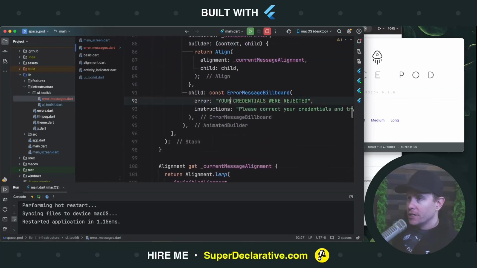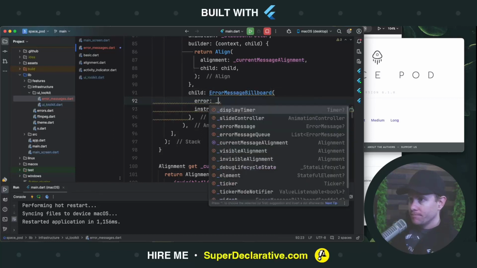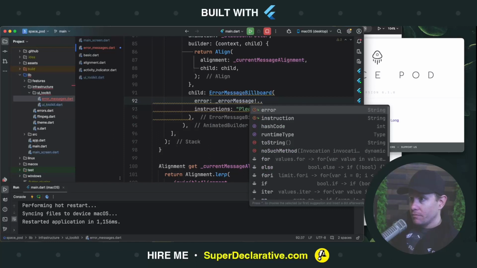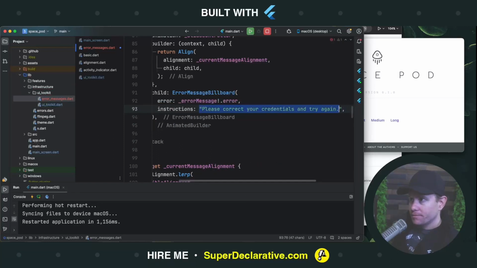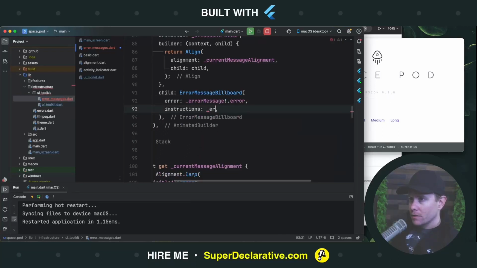Let's also change out our hard-coded values here. Error message, error message instruction.